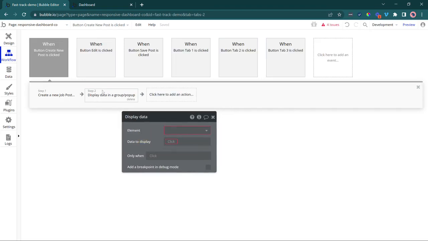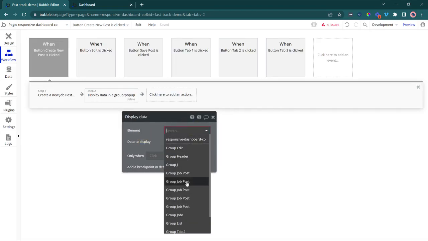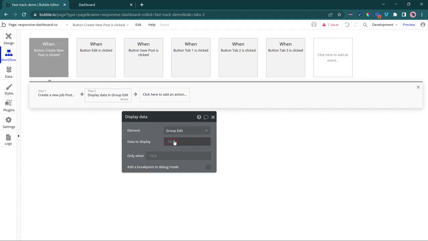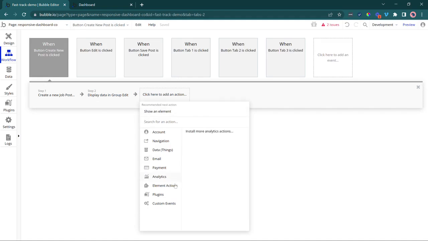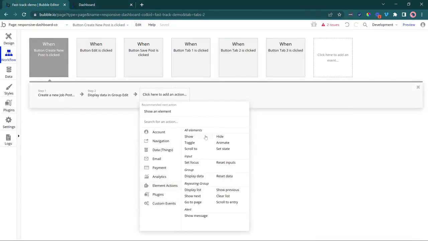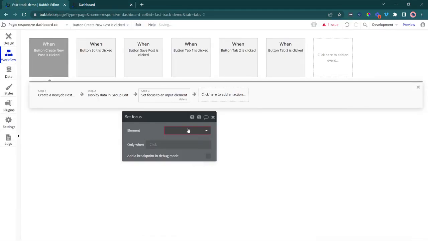So I create the post, then I'll display data to my edit group right here. Data to display in this case is the result of step 1. It's my brand new record. And I'm going to go one step further, really help my user out, and set focus to my first input, which is the title input up here. So we'll go to set focus and go to the title.